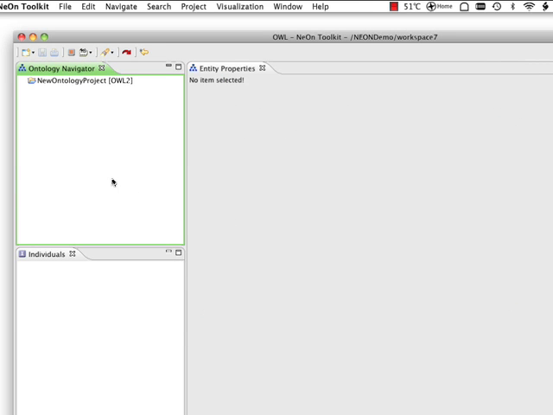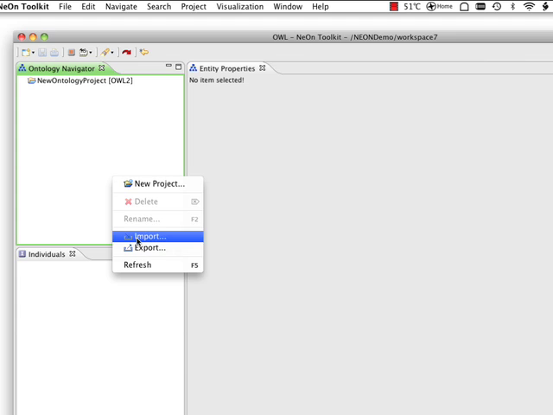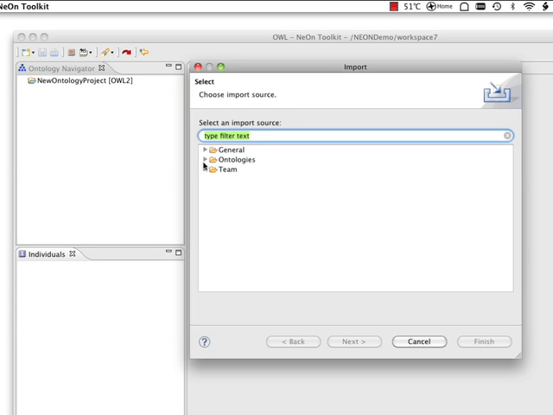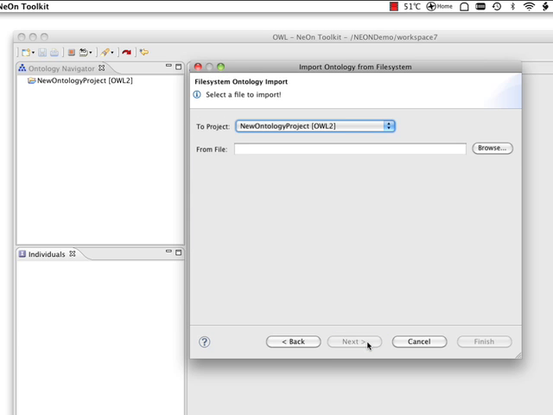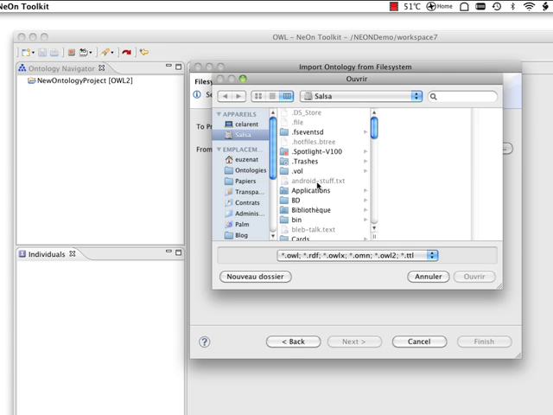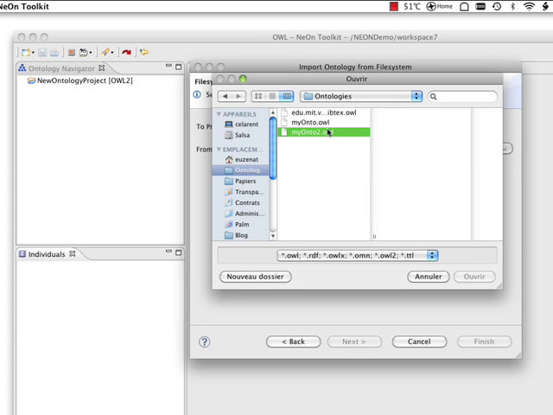Now we should import an existing ontology from our local file system by selecting OWL2 ontologies from File System. Then we can browse for another, which in this case is myonto2.owl.